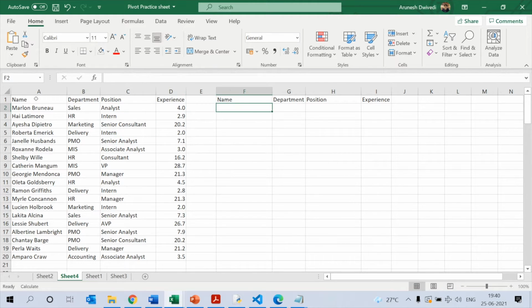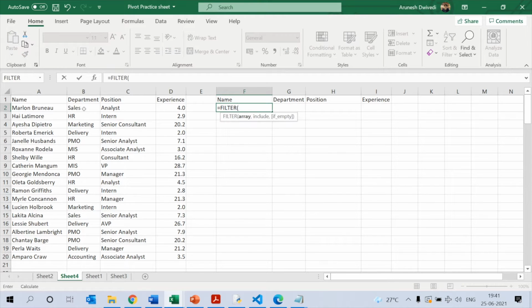So let's first start with the most simplistic filter, where in column B, I'm going to put a filter on the sales department. So the formula is FILTER. The first thing that it requires is an array, which is basically the data on which you want to apply the filter. So here is my data. Next is the column on which you want to apply the filter and the value with which you want to compare. So let's say I want to apply the filter on the department, and the value with which I want to compare is that the department should be sales.